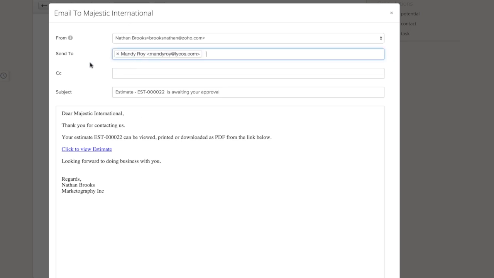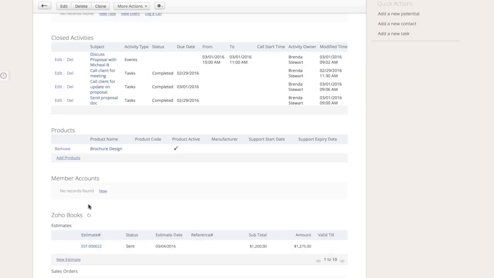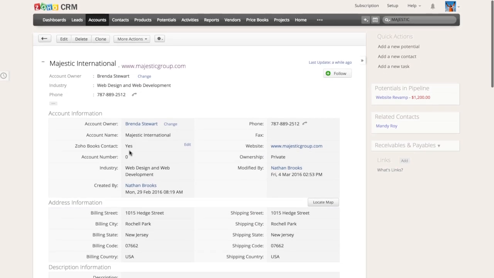You can choose the email address of the client. The information over here is completely customizable. Just hit the send button now. You'll see that the status of the estimate has just changed to sent. Now you'll just sit back and wait for the client to approve or decline the estimate.